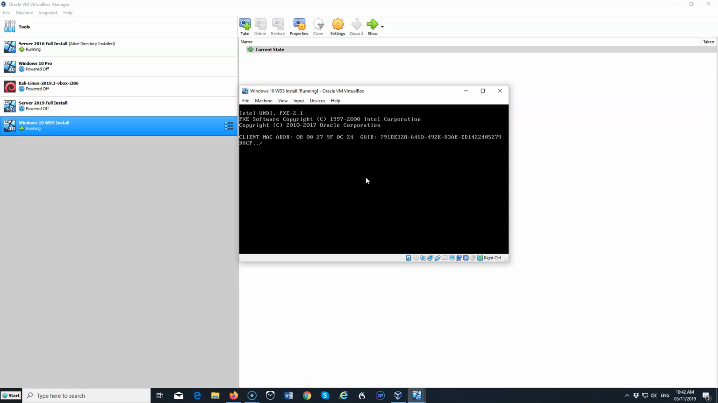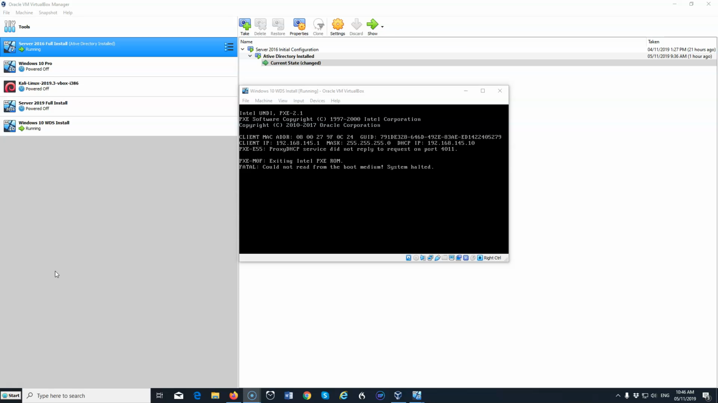It's communicating, it's broadcasting, it says, hey, is anybody out there offering me DHCP? Is anybody offering me a WDS server? So it's looking for DNS, it's looking for DHCP, and it has to find the server, so give it a couple of minutes. It takes a couple of minutes, but it will eventually find the DHCP server, and you can see by the message that it picked up a client IP address of 192.168.145.1, and that it got that information from the DHCP server, which is my DC1, with an IP address of 192.168.145.10.